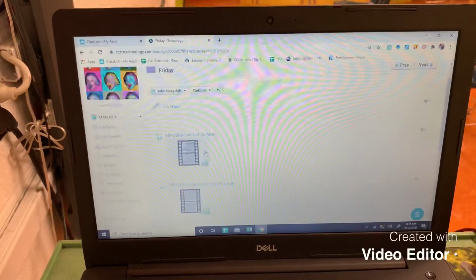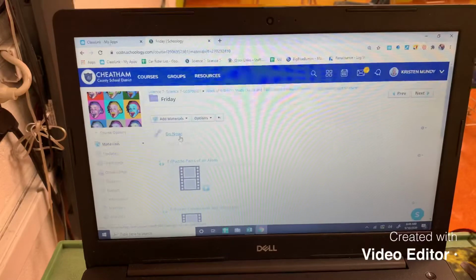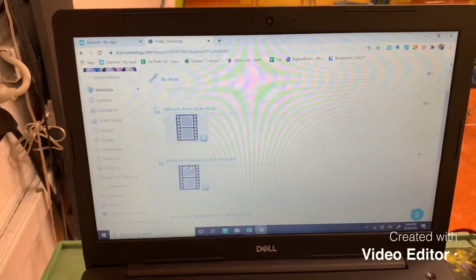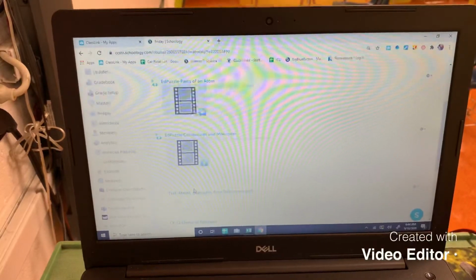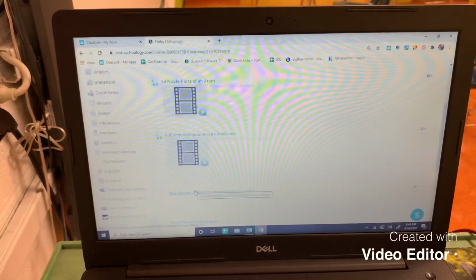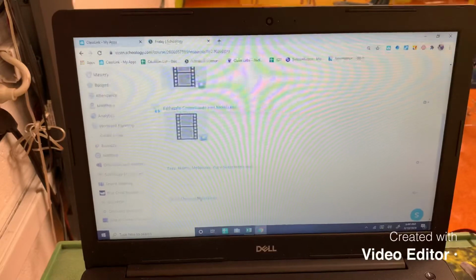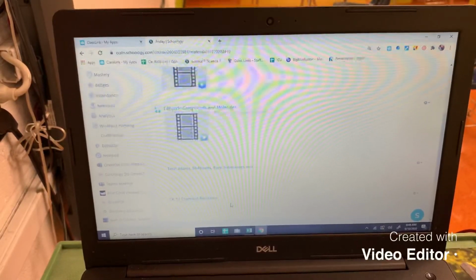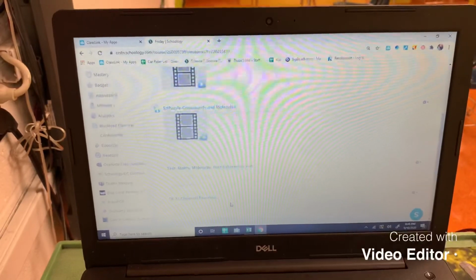So back again as a summary, what you're going to do is the Do Now assignment. You're going to work through the Edpuzzle, parts of an atom, Edpuzzle, compounds and molecules, and then the test over atoms, molecules, pure substances, and mixtures. If you have time after we're finished, I want you to read through this article to prepare you for Monday's lesson. All right, guys, good luck on your test and be smart.